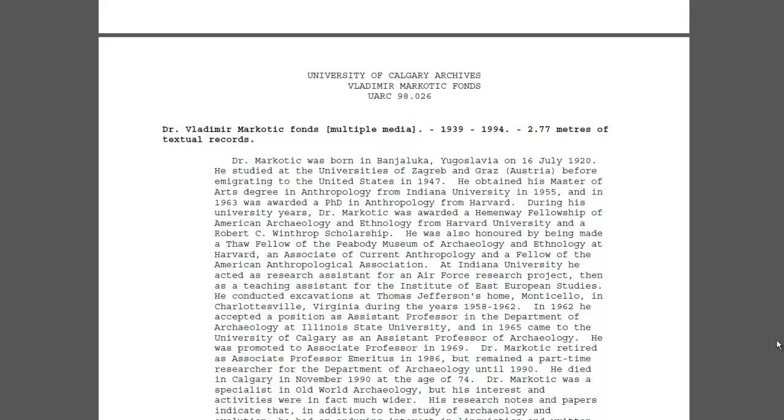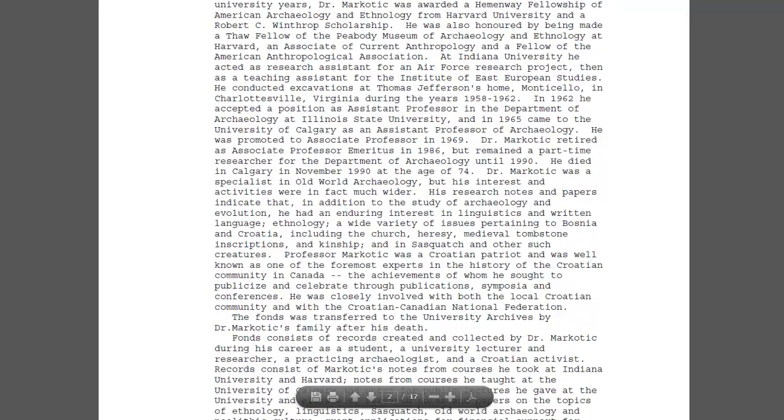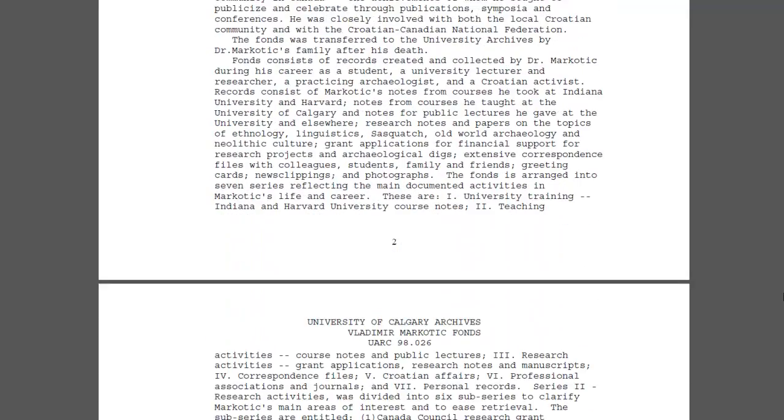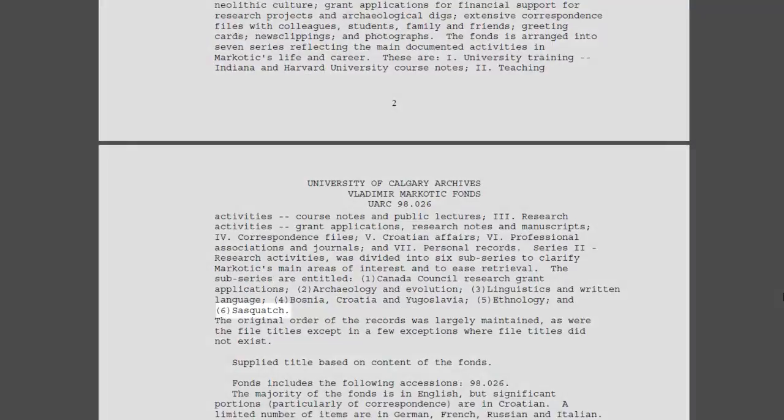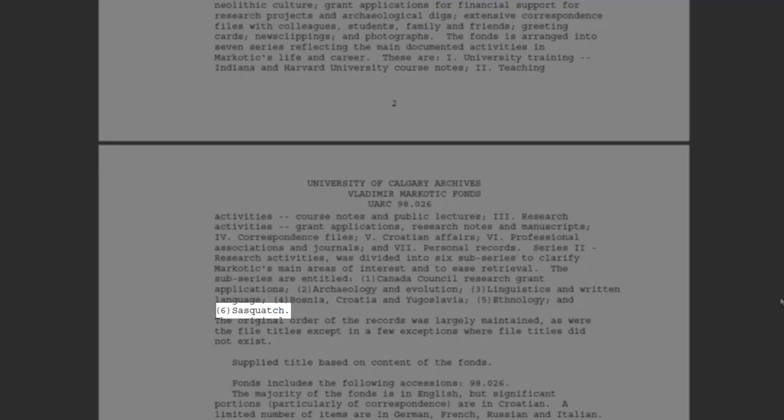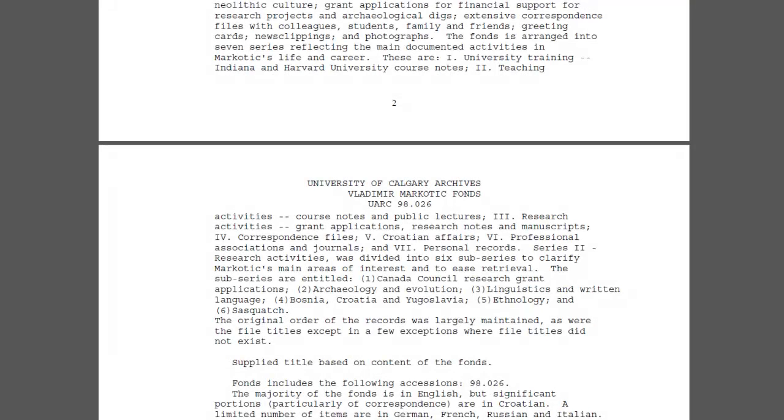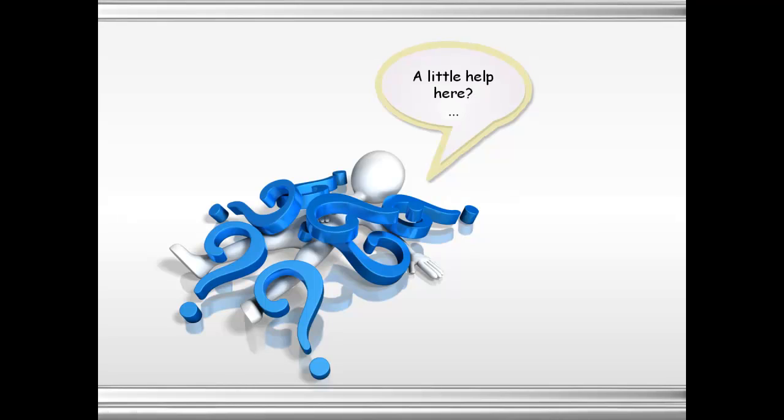The finding aid then gives you a history of the creator of the records, which will provide you with some context to help you decide whether the records are relevant to your research. You seem to have hit the jackpot when you discover that Dr. Markotic had an interest in the Sasquatch. But how do you find the information on the Sasquatch that you're looking for when you've already determined that there are 2.77 meters of records?